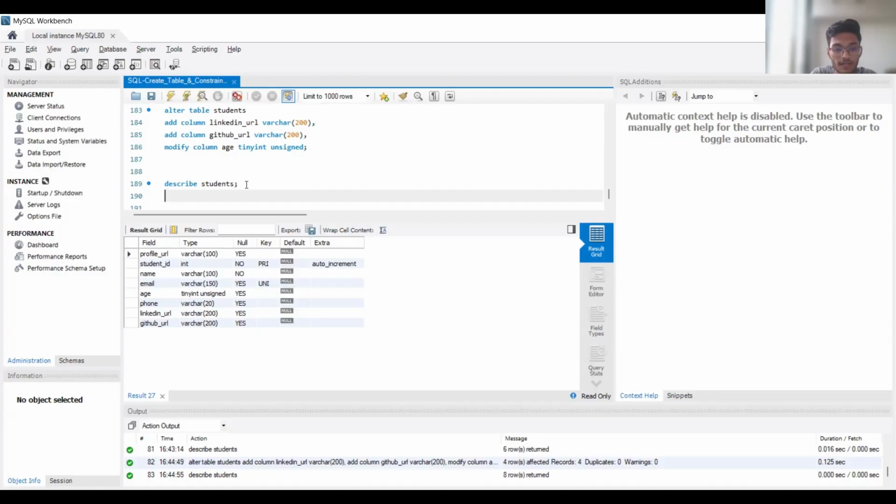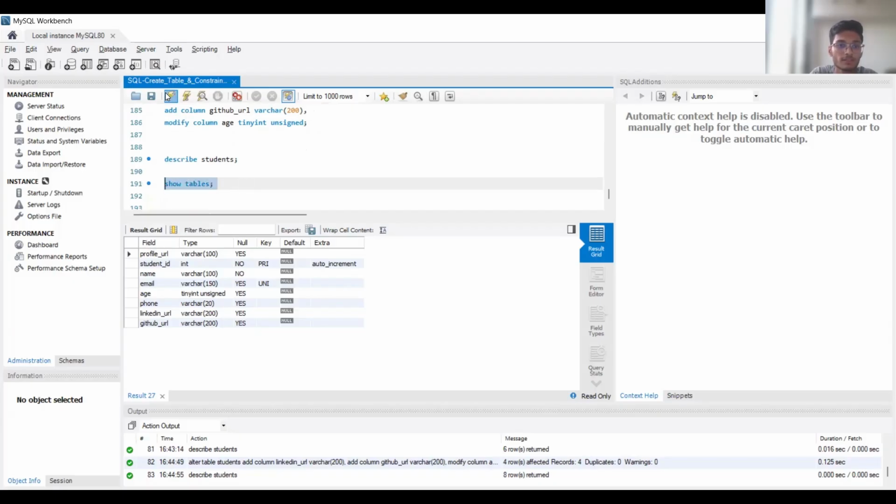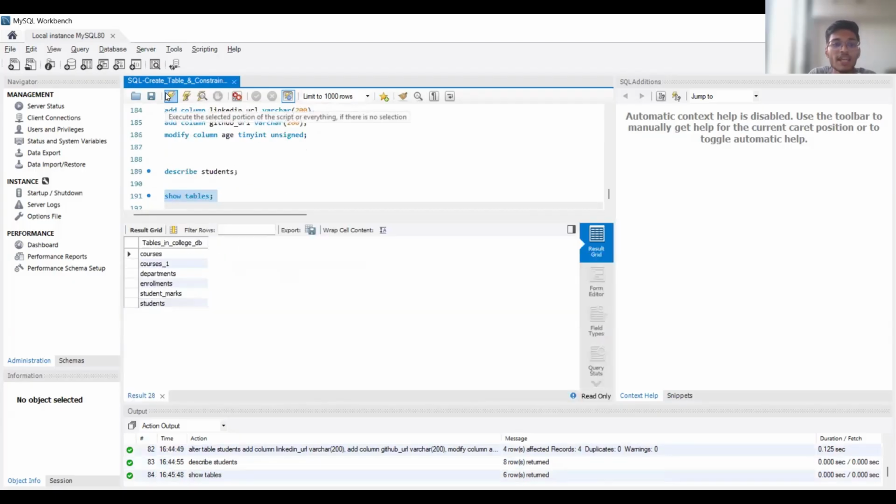Now we'll understand about show tables. Okay, what is this keyword? Show tables. If you run this, it will tell you which tables are present in your college database. Currently I'm in the college DB. So the tables in college DB are courses one, departments, enrollment, student marks, students. These are whatever tables we have created today in this particular database.